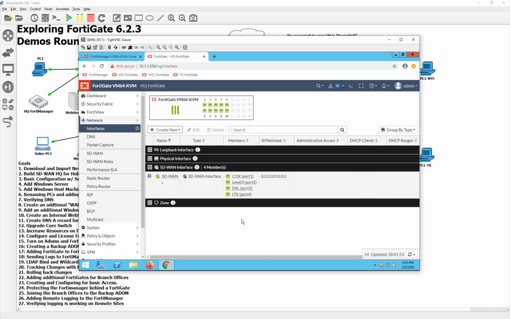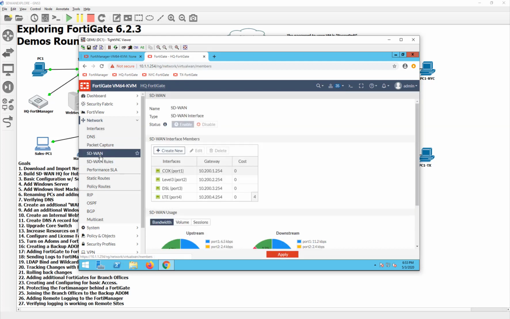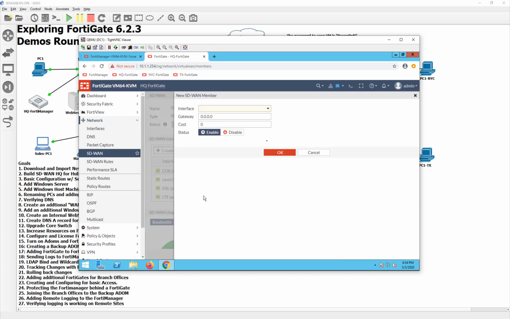So now we're going to come back to our SD-WAN rules. Not SD-WAN rules, my bad, my SD-WAN. Okay, I'm going to say create new, drop down to that New York tunnel. And the gateway is going to be 10.10.20.2.